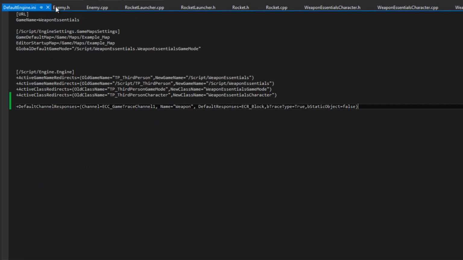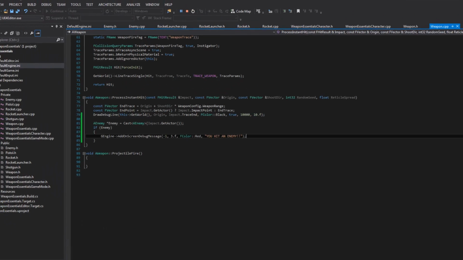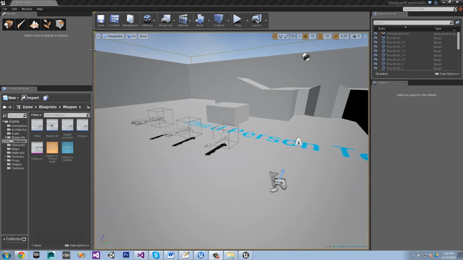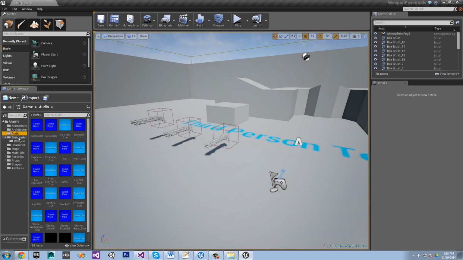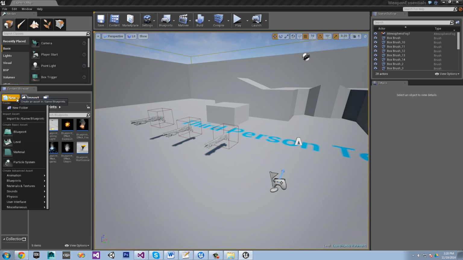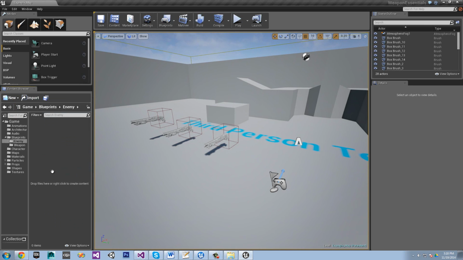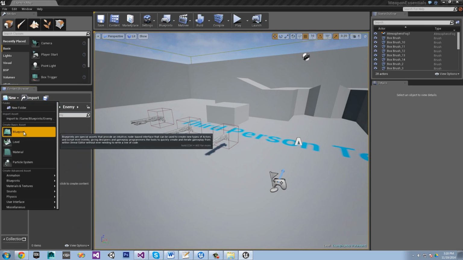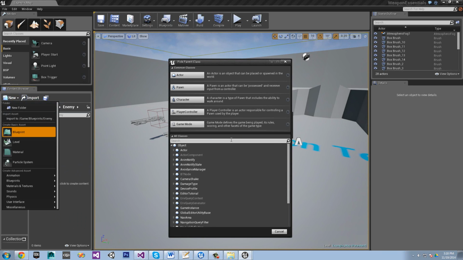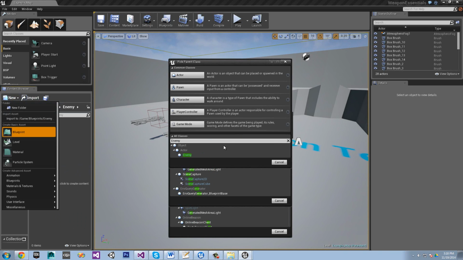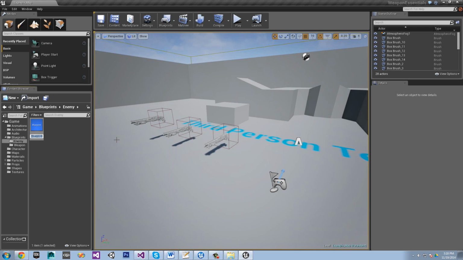Let's make sure, yep, this should work. Alright, just got done compiling. So let's go ahead and make a new blueprint. We're going to add another subfolder in our blueprints. We're going to add a new folder, call it enemy, and we're going to open it. We're going to add a new blueprint deriving from class enemy. I'm going to select it and call it enemy underscore VP.